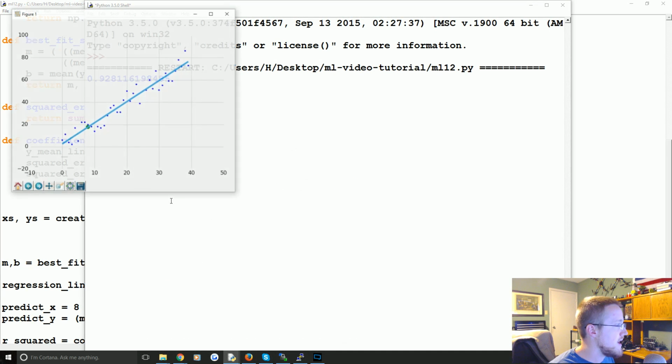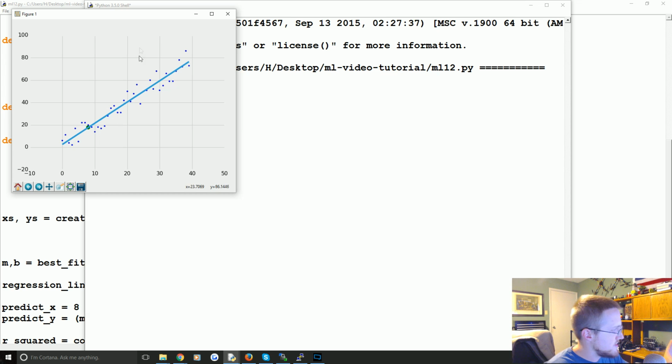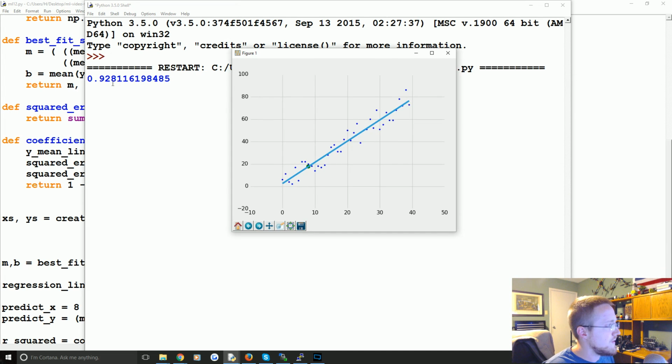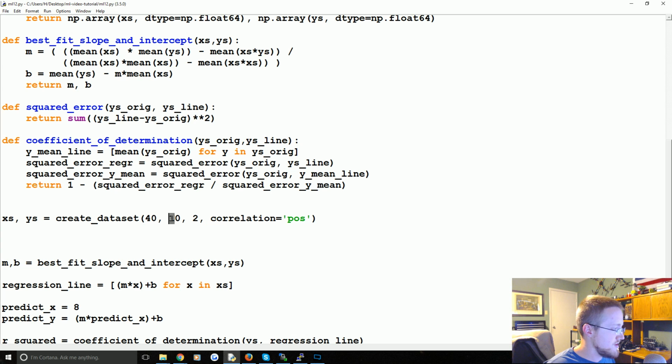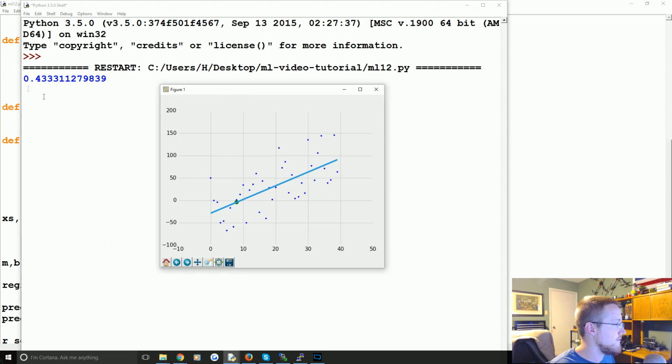We can save and run that. And as you can see, it's much tighter. Everything's there. And sure enough, the coefficient of determination is very, very strong. It's 0.92, much better than before. And what if we changed this to an 80 now? It should be less than 0.6. And sure enough, it is less than 0.6.